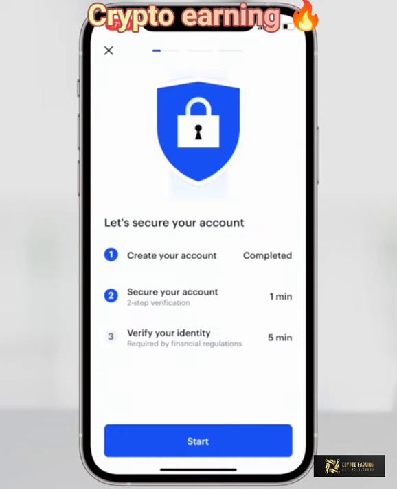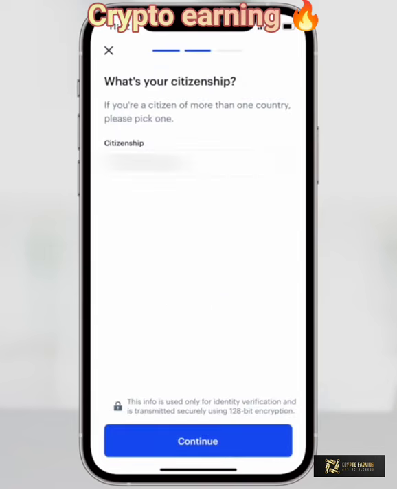Then it will ask you to give them your two-factor authentication. This is essentially giving them your phone number. They'll send you a text message with a code that you then put into the app, and then you'll be done. You have to answer some questions about yourself.